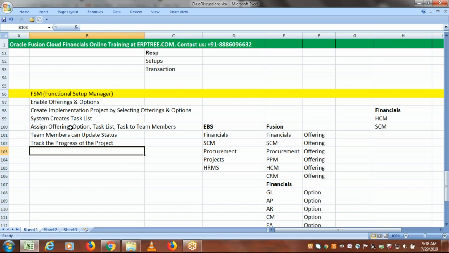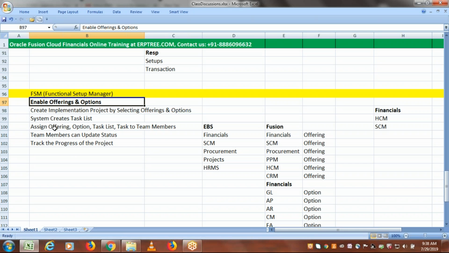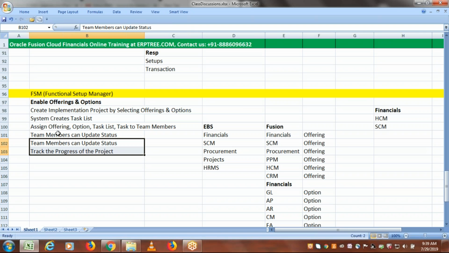So this is what we have to do. Enabling offerings and options is mandatory. So once you assign this and all, the users will start doing the setups, system configuration.